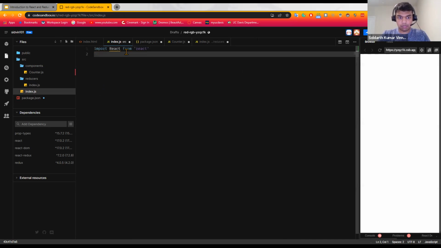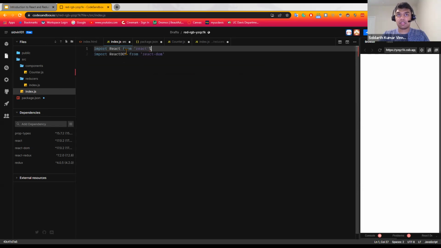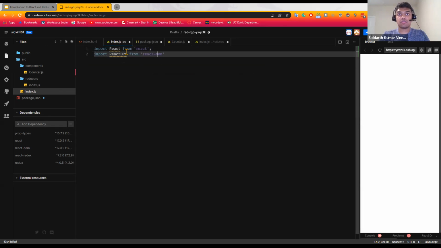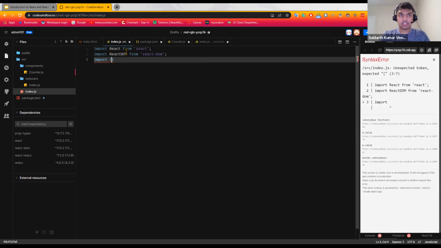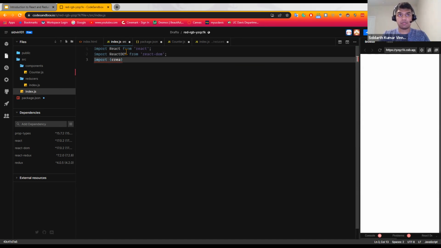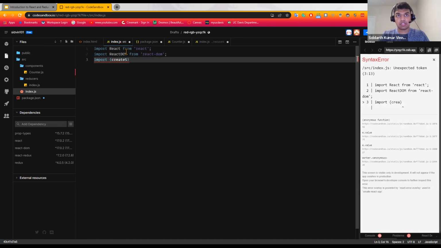Now we want to import the document object model, so DOM from React-DOM. Next, for Redux, we want to import the createStore method. We can individually import methods, so createStore from Redux.